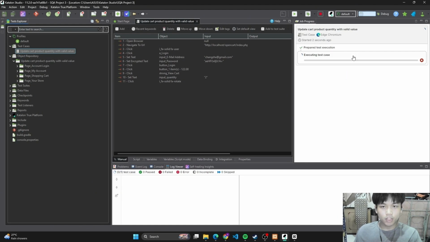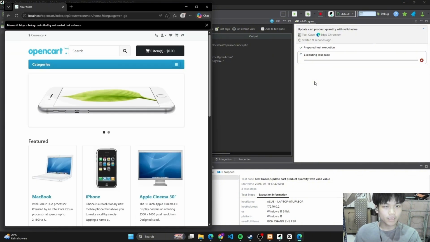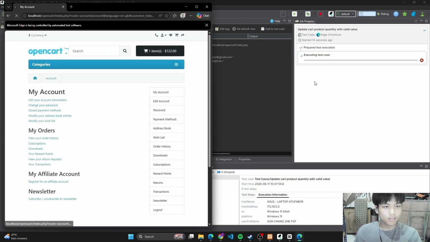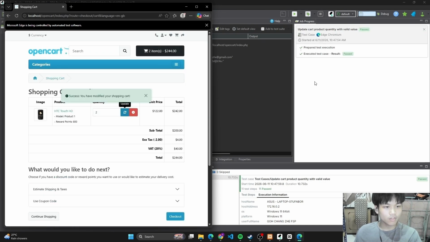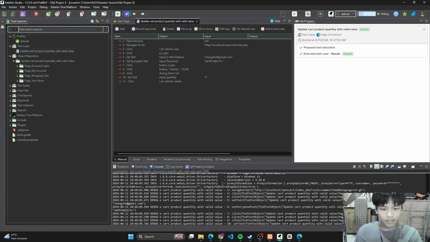It will open a new web browser first, and then go to the selected URL. Then it will log in with the email and password, open the cart page, enter a new value, and then update it. A success message has been displayed, and the subtotal, tax, VAT and total have been recalculated with the newest value. So each of the steps has been running correctly, and the actual result is the same as the expected result. You can see on the console that each of the steps has been running correctly as well.